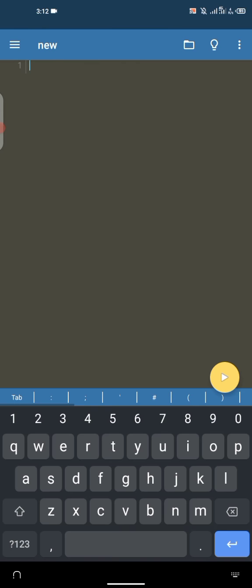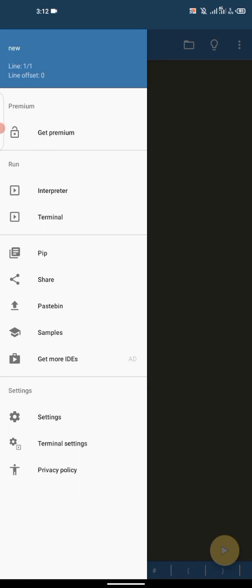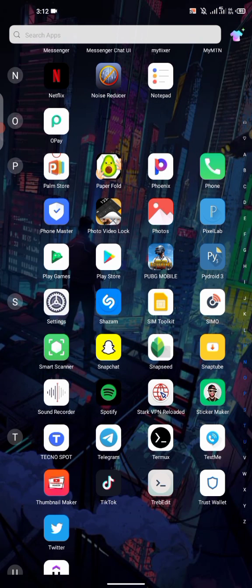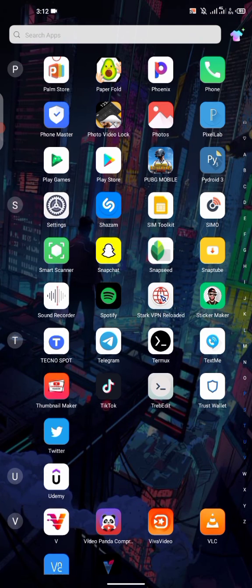In this case, we can make use of PyDroid, but you can also make use of Termux. I'm going to be making use of Termux because I'm going to be running my server through Termux and editing it with PyDroid 3, because PyDroid sometimes force closes by itself. I don't know why. So let's just go ahead and open Termux first.